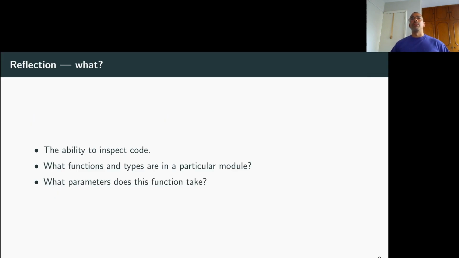So what is reflection to begin with? It's the ability to inspect code, to look into the code and see what it contains, what makes up the code base. For instance, if I look into a module, what functions and types are in that particular module? And if I drill in further, what parameters does this particular function in that module take? If we look at the types, then they could have member functions as well. What's the return type? What are the names of the arguments? That kind of thing. So it's a question of looking at what the code is.